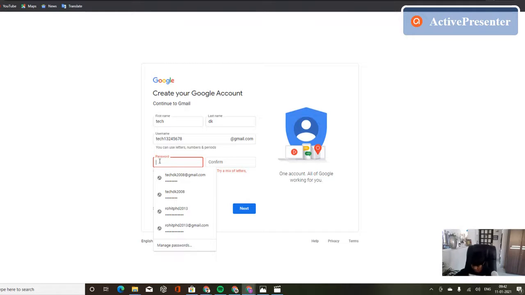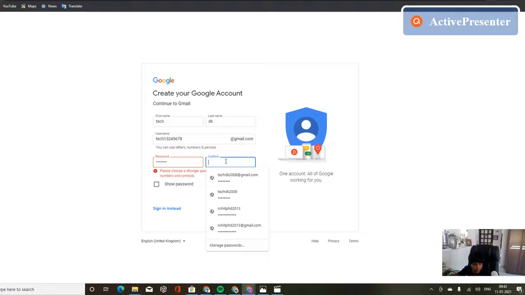Anything like maybe your surname or anything. I'll enter mine. I've entered mine. Then you have to confirm. You have to retype that password.